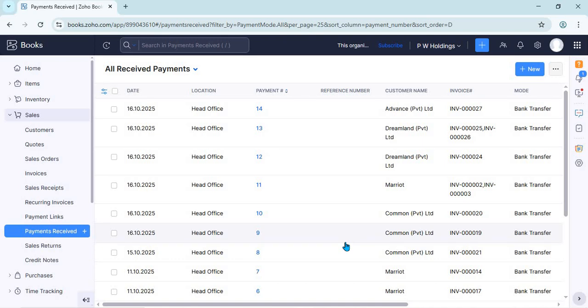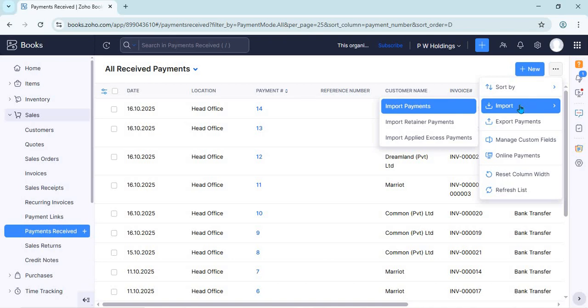You can use this import receipt option if you are migrating from another system to Zoho, or if you want to import transactions from your bank statement or any other documents. You can import receipts from Payments Received under the Sales module. Click this More Actions button, the three-dotted button, and select Import Payments.